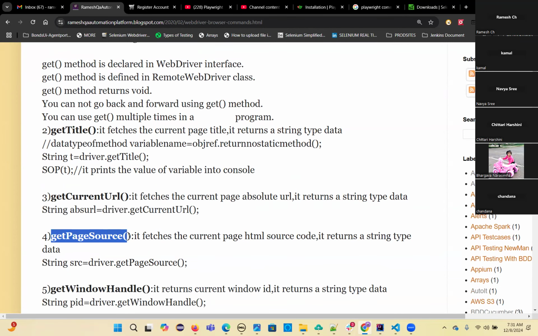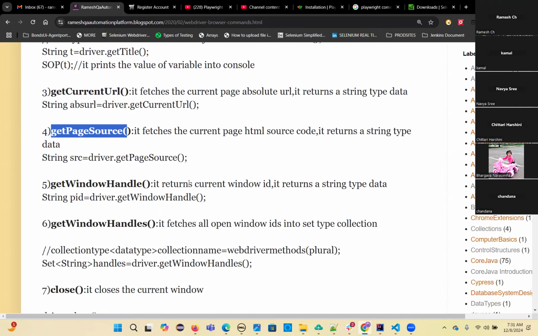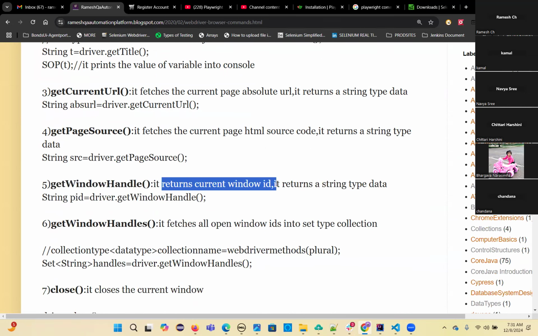Get page source. It fetches the current page HTML source code. String srs equal to driver dot get page source. Get window handle. It returns the current window ID, where you are currently. Every window has a unique ID. It will fetch that window ID. And then we have string PID equal to driver dot get window handle.